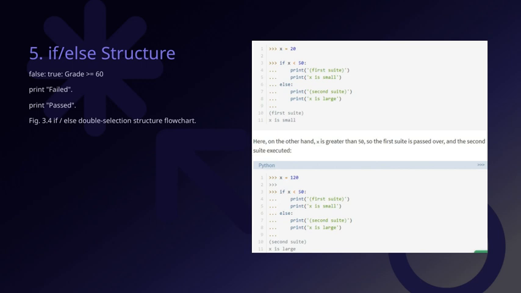The flowchart in Fig. 3.4 visually represents this decision-making process, helping us understand how the program flows depending on the student's grade. This kind of control structure is fundamental because it allows programs to respond differently based on varying inputs, which is essential for creating dynamic and interactive applications.